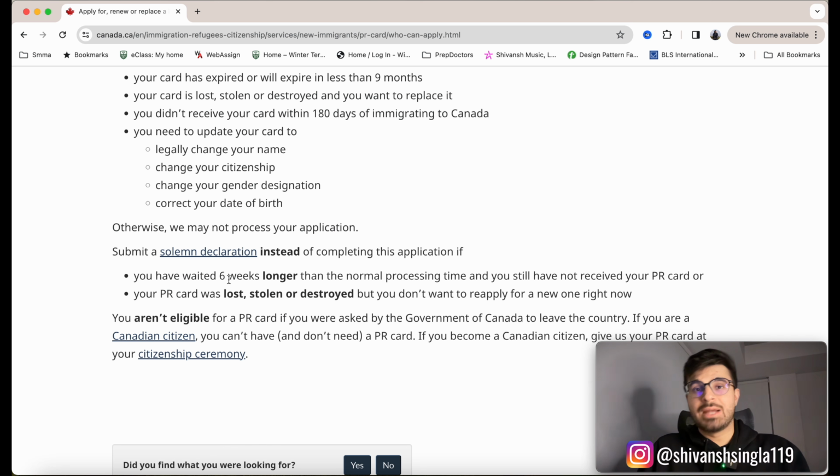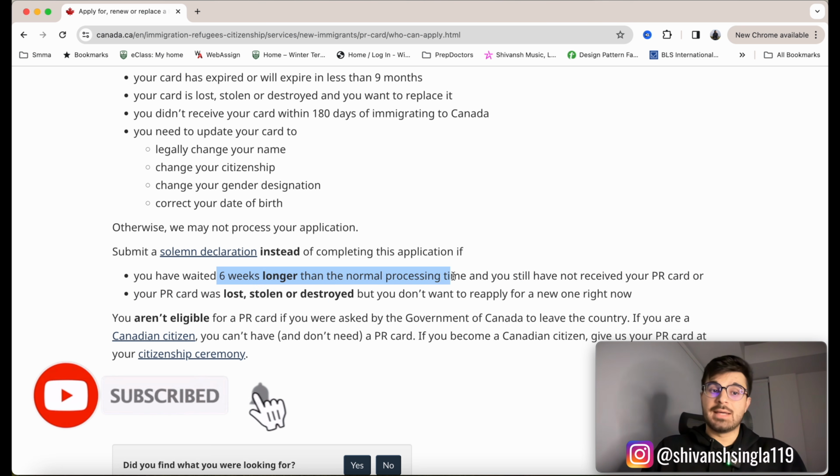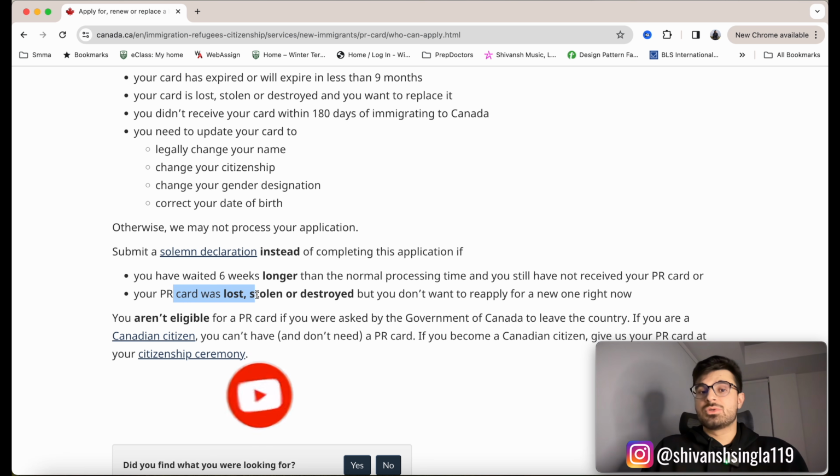And in case you applied for a PR card renewal but you did not hear back from the government of Canada for 6 weeks longer than the normal processing time, then you can submit a solemn declaration instead. Or if your PR card was stolen, lost, or destroyed, but you don't want to reapply for a new one right now, in that case as well, you should submit a solemn declaration.